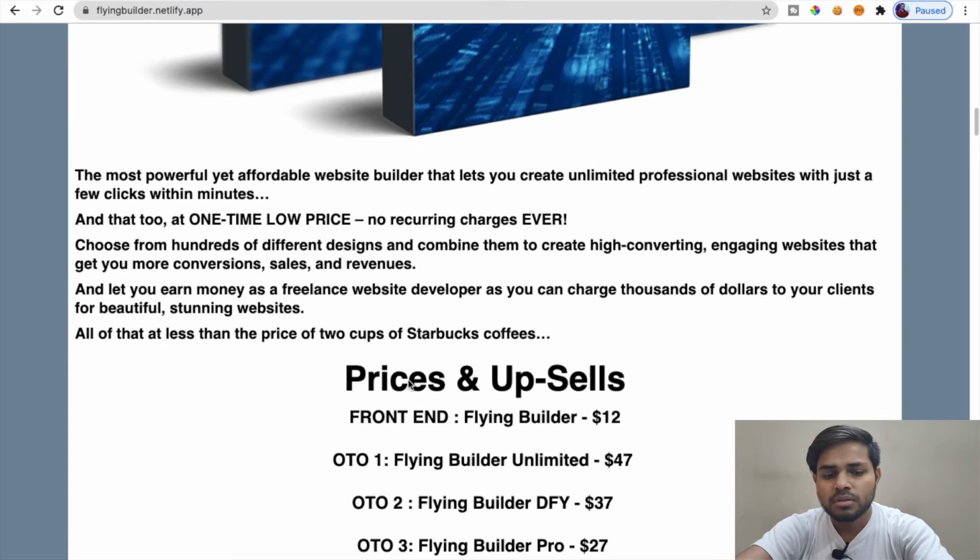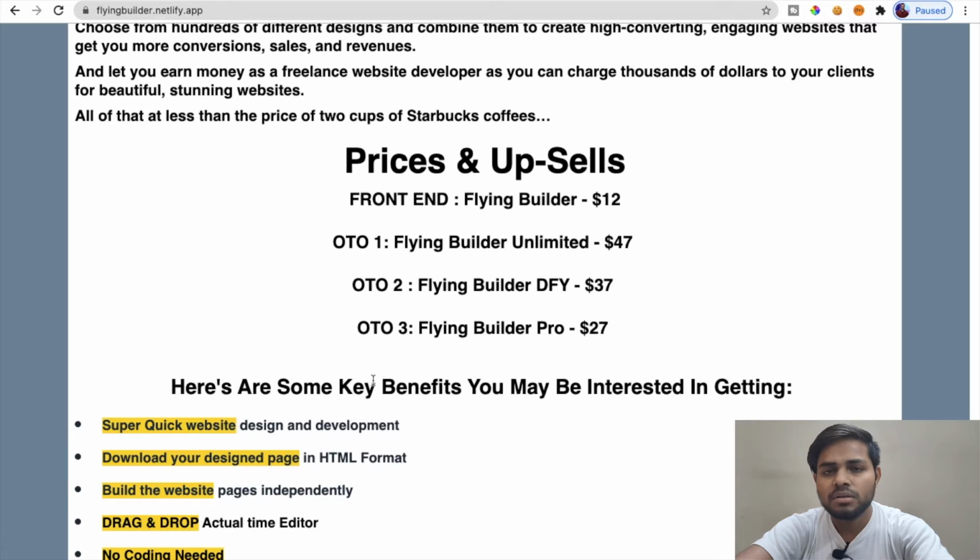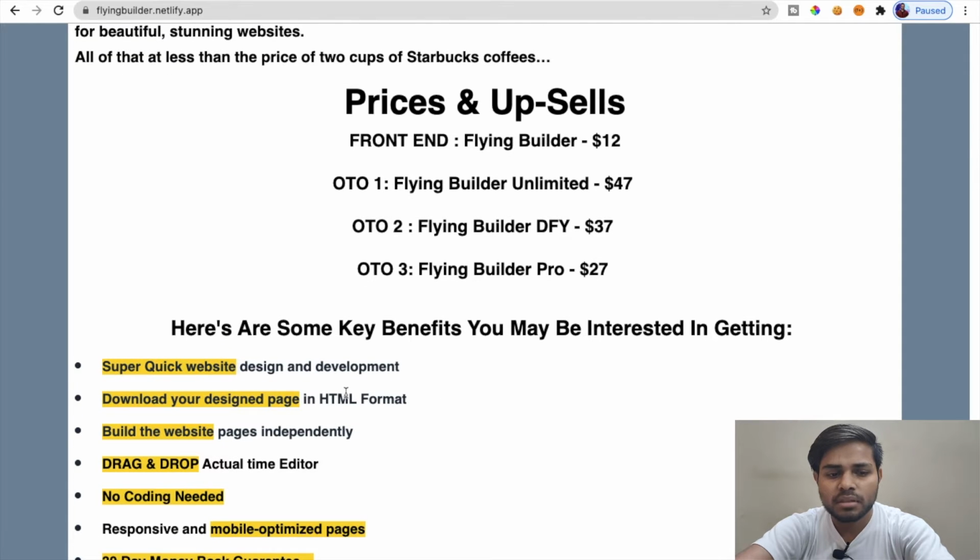When you scroll more, you can see some key benefits of the software, and I'm going to read them for you. The first key benefit of Flying Builder is super quick website design and development. With this software you can make your website quickly and easily. The second benefit is download your design page in HTML format. When you make your website with this software, you can download it in HTML format.